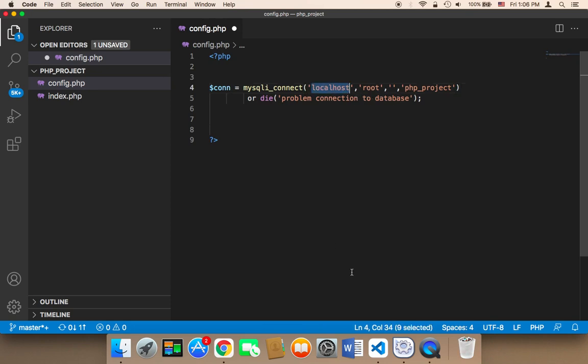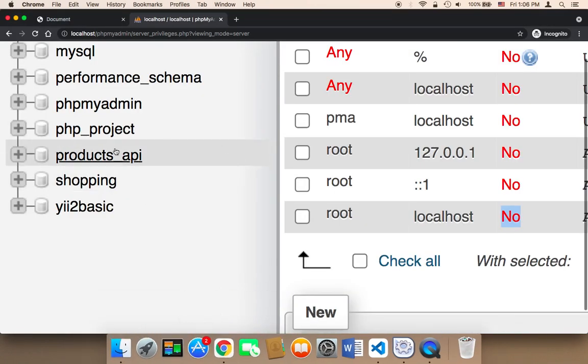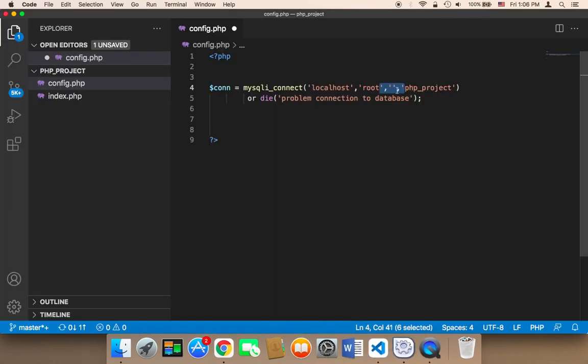It's going to try to connect to the php_project database using the localhost and root, this password, which is nothing, to this database. And if the connection is successful, then this is going to return success and everything is going to be fine. Else or die, if for some reason we couldn't connect to the database, then this is going to return problem connecting to the database.